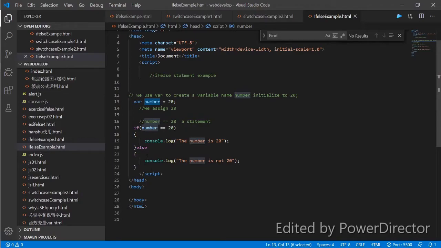So we're using the if else statement here. We put the statement inside this bracket. Then in this case, number equal to 20 is true. So this line of code is going to be executed. So you can see the output here.